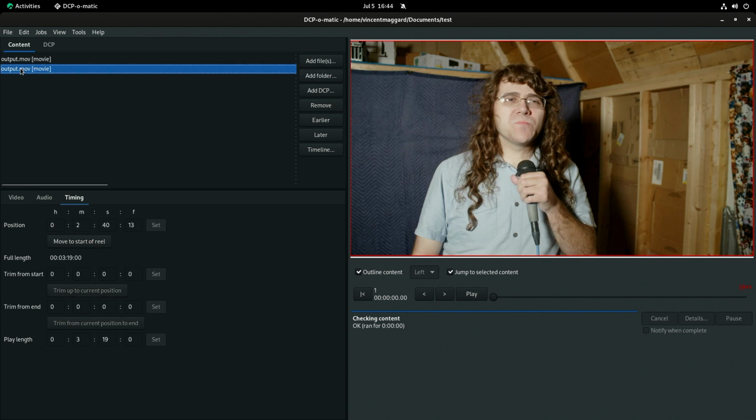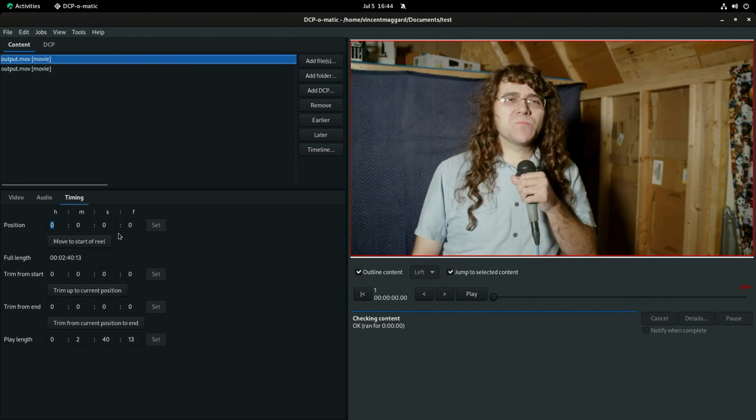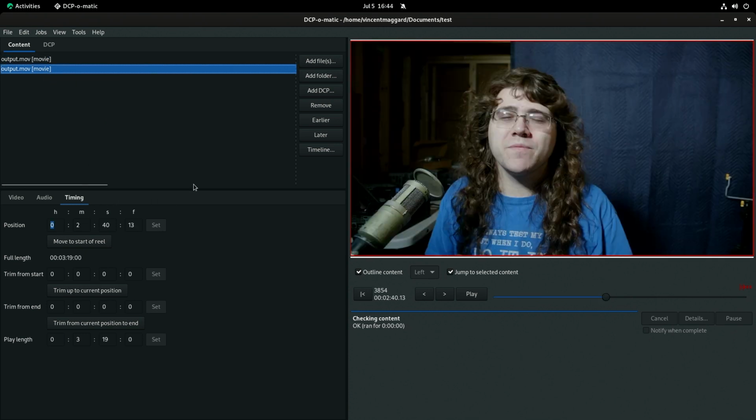I can move stuff to the beginning of the reel. So this right now is not at the beginning, and you can see its position is here. And this one is at the beginning. So if I wanted them to be swapped, I could simply press the right buttons to do that.